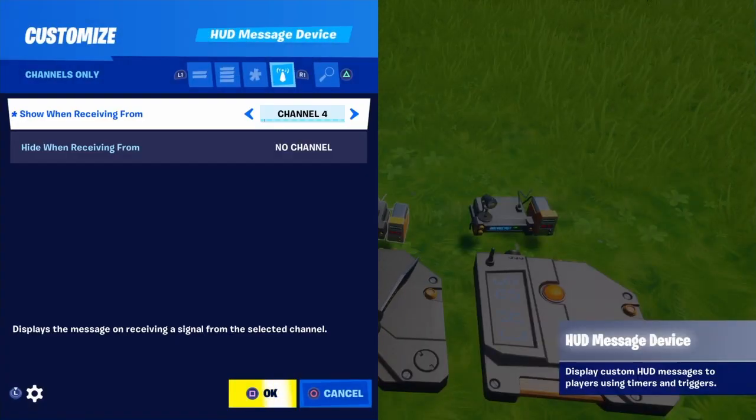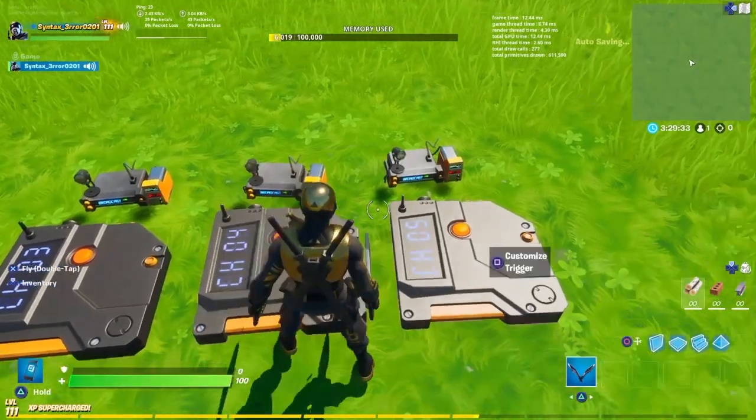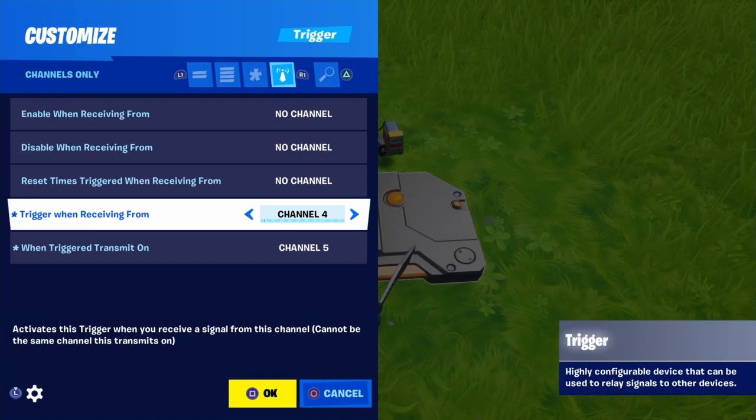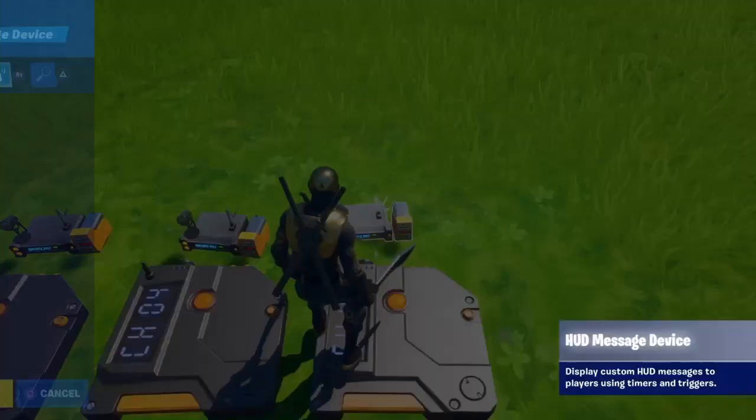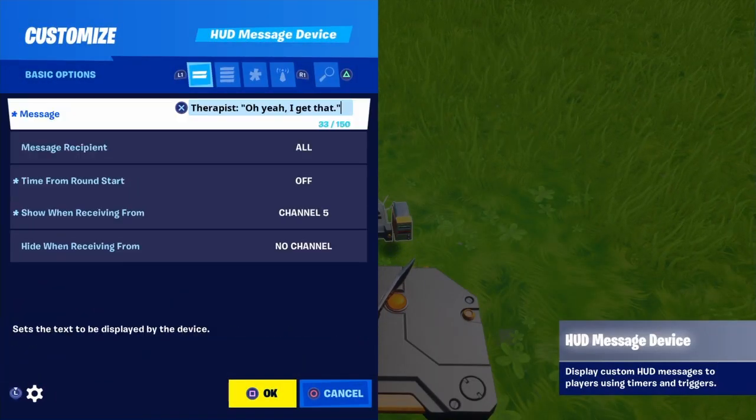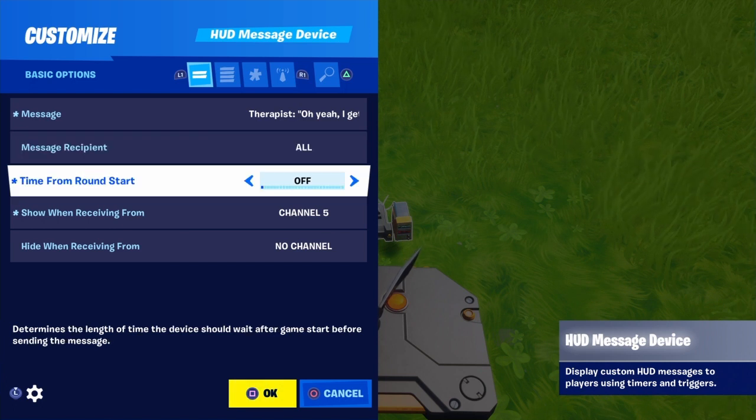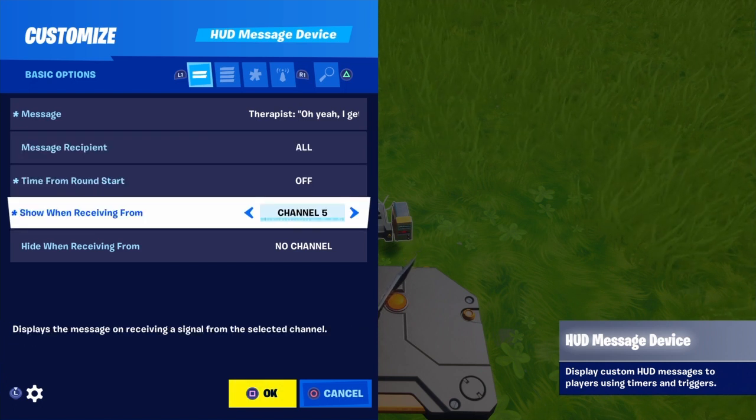And then this is showing when receiving from 4. This is me talking. Another middleman trigger, as you can see, 4 and 5. And finally, my therapist saying that he understands what a long week feels like, and it's being displayed from 5.